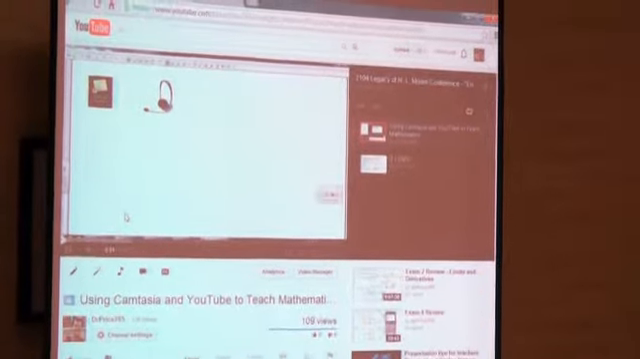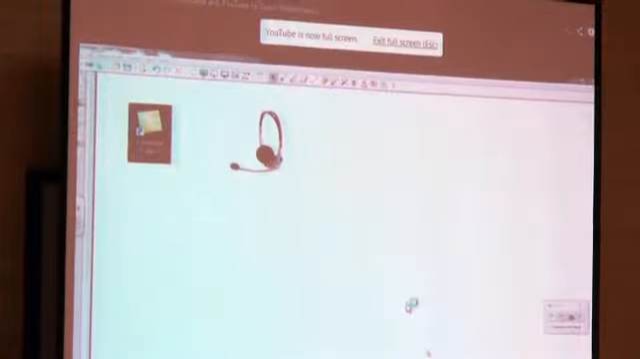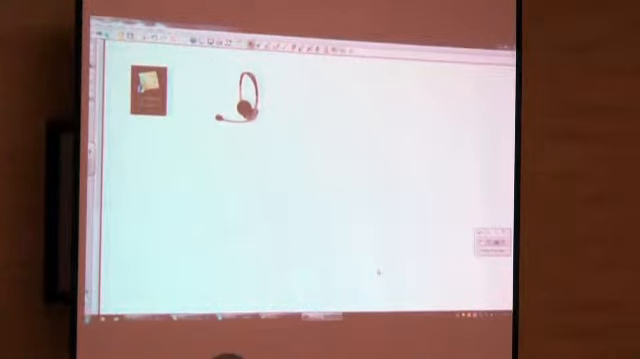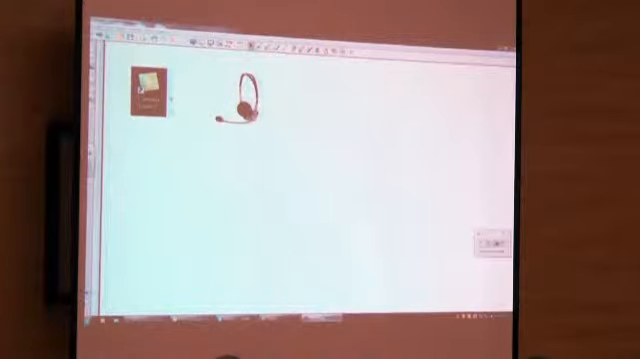To make a video when teaching mathematics, you will need several things. You will need a graphic art program. I'm currently using Smart Notebook. You will also need video screen capturing software. I'm using Camtasia Studio 7.